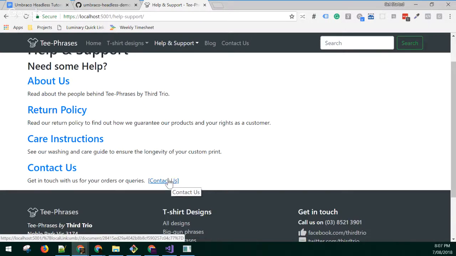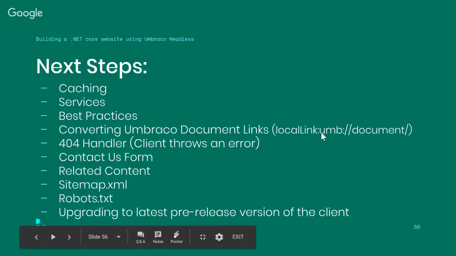And you can see that it's giving you a local Umbraco. Yeah. So how do you? Yeah, all of this is inside rich text. It's probably already an issue. Hmm. See what the link is. Yeah, it is. Yeah, so local link Umbraco document, yeah. So that needs to be resolved.